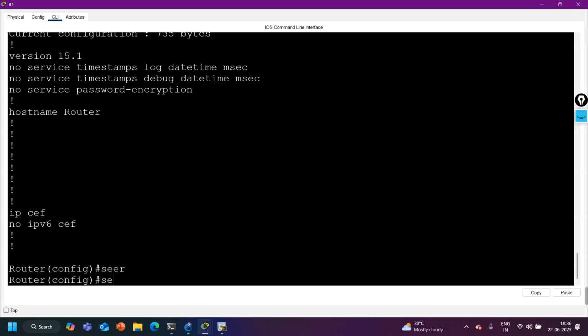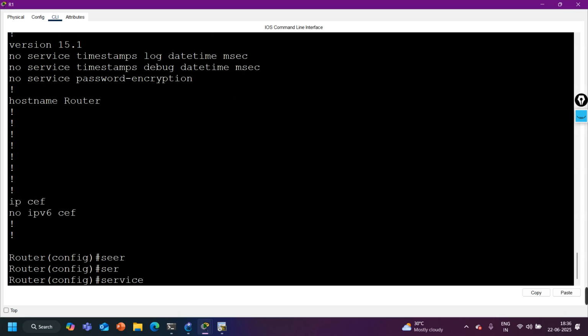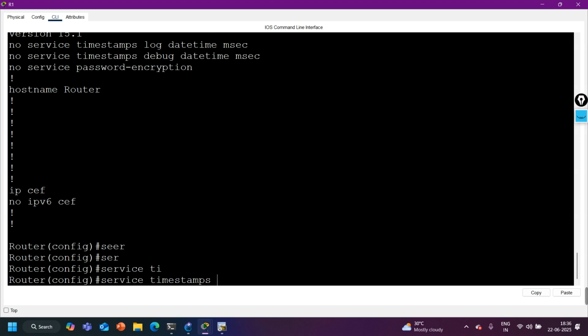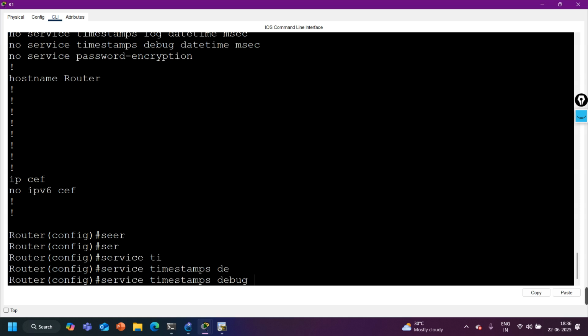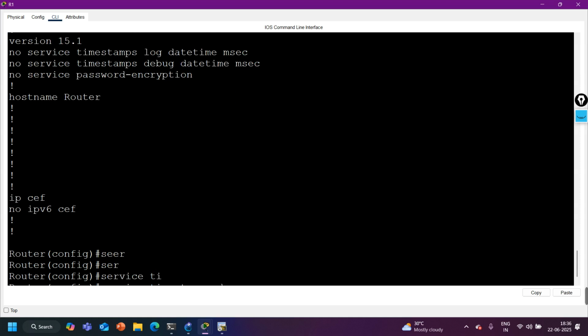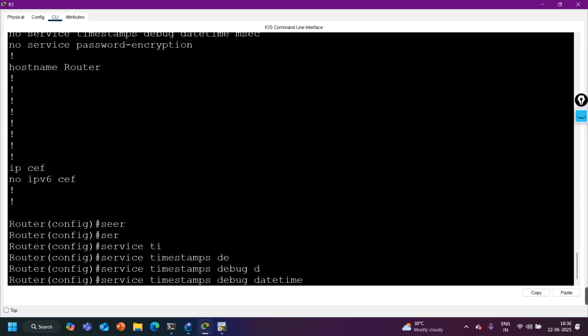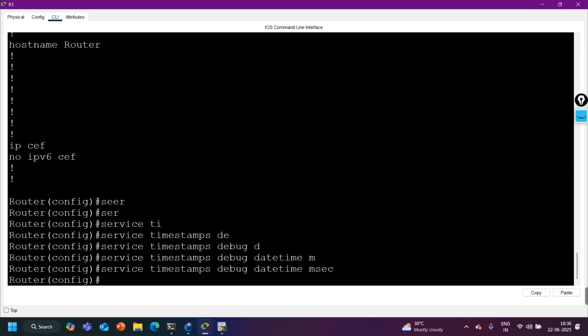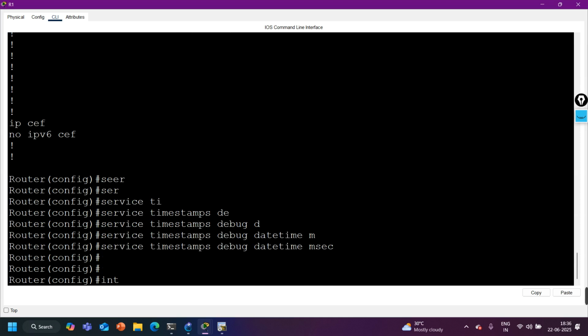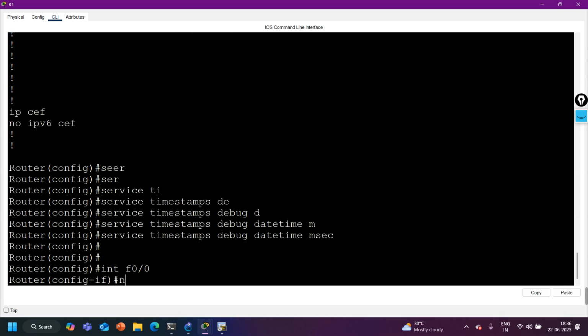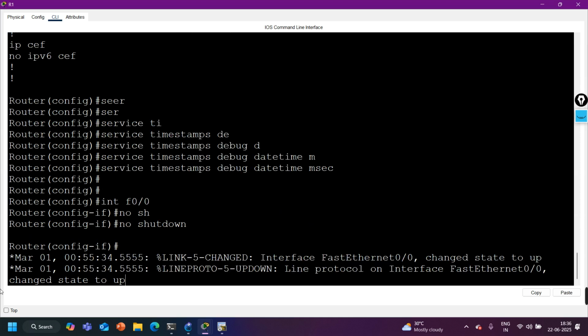I can say service timestamps debug datetime msec, which gives date and time in milliseconds, right? And now if I bring the port interface F0/0 up again, say no shutdown, now you will find the date and time as well. Here you can see it with your logs.